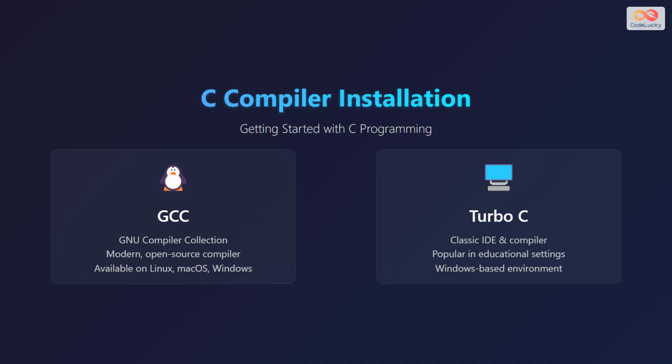GCC is a modern open-source compiler available on Linux, macOS, and Windows, whereas TurboC is a classic integrated development environment, or IDE, and compiler very popular in educational settings, designed for Windows-based environments.